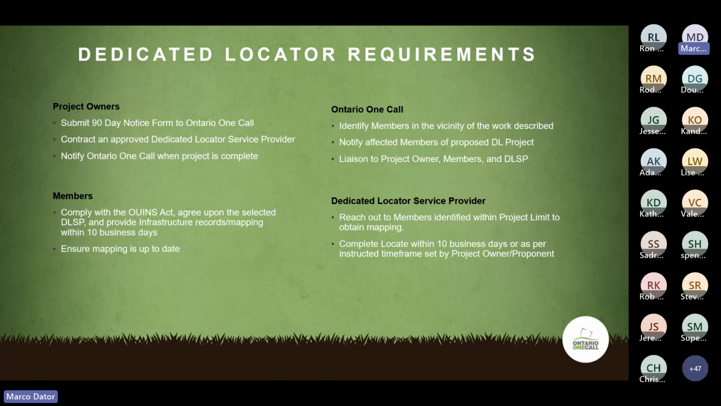And for Ontario One Call, from our side of things, when we receive the notification form from the DL submission form, we are to identify members within the vicinity of the work described, notify affected members of the proposed DL project, and we are the liaisons to all parties involved, so project owners, members, and DLSP. When we look at the DLSP, their main requirements are to reach out to members identified within the project limit to obtain the mapping, and from there they complete the locates within 10 business days or as per the instructed timeframe set by the project owner or proponent.